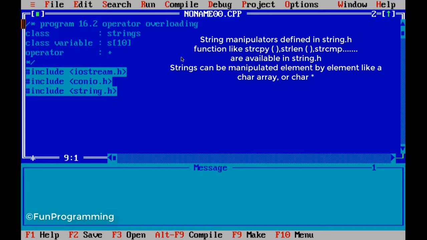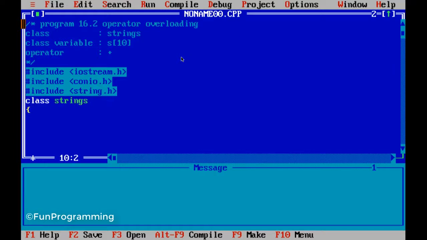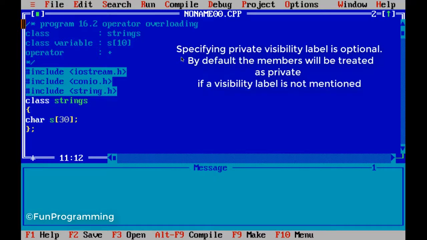Okay, now class. What is the name of the class? Yes, strings. And this is the class. Now what is the class variable? Character s of 30, because I changed it to 30 because I'm going to give an example of 30. So I just change it to 30. That's a comment statement, and that is not a problem.